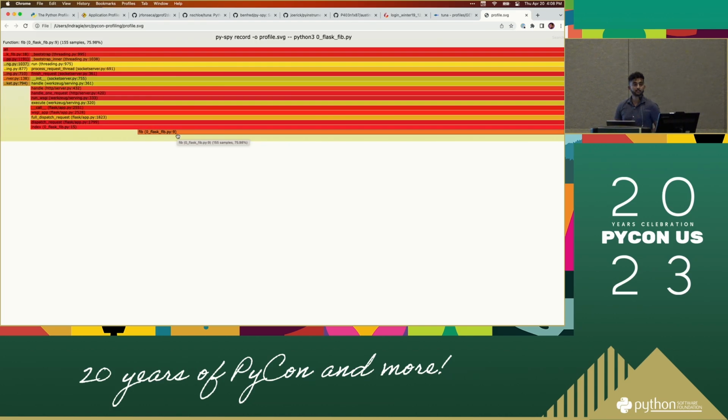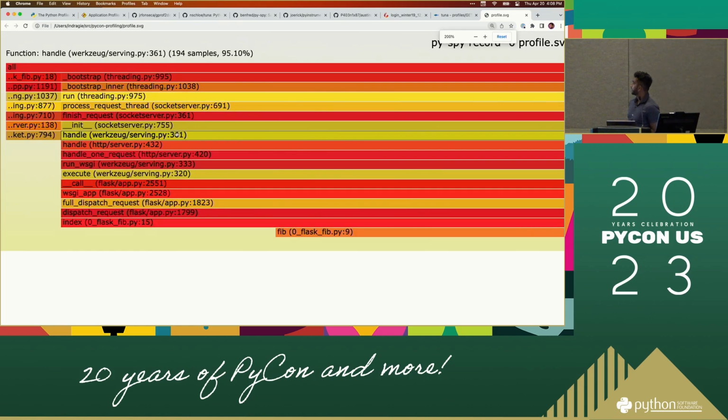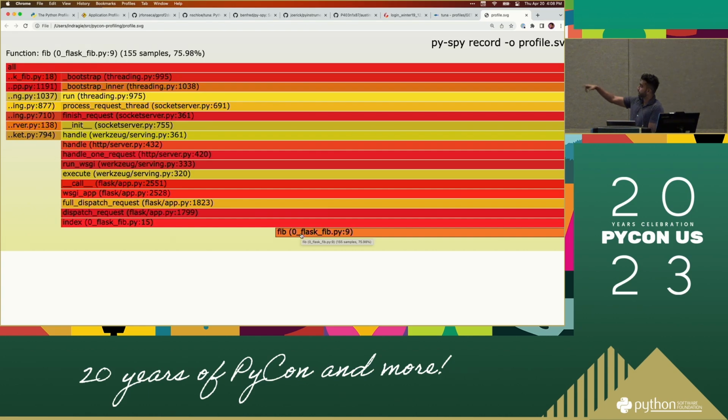Sorry? Zoom in, yeah, sorry. Good point. Yeah, there you go. So this is what I was pointing out earlier. You can see at the top here, when I hover over the function, it shows 155 samples, 75.9%. And above this, you can see all the parent stuff. This is just the WSGI stuff. All of the WSGI server internals are here.